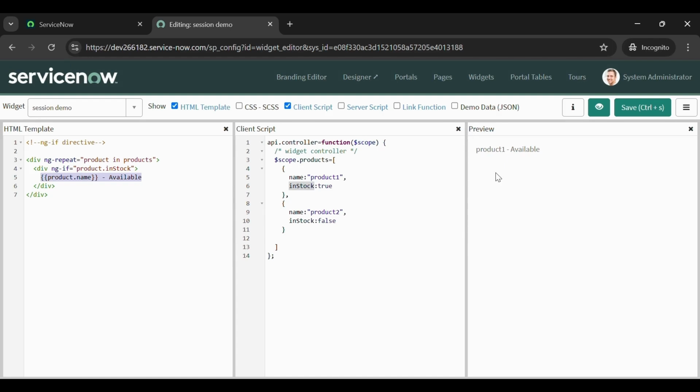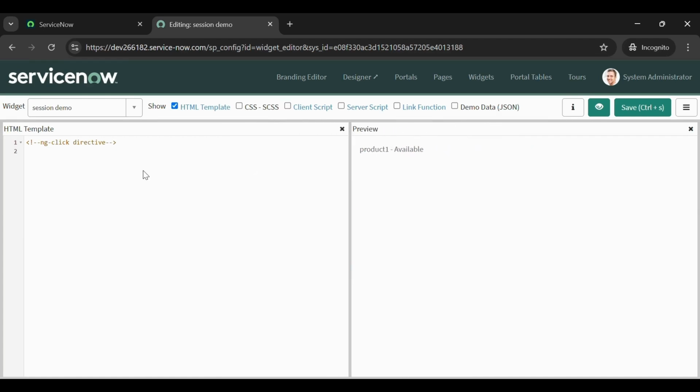You can preview the output as product 1 available. Moving on to ngClick. It allows you to define custom behaviors for HTML elements when the user clicks on an object. We'll look at how to use the ngClick directive to create a simple click counter.